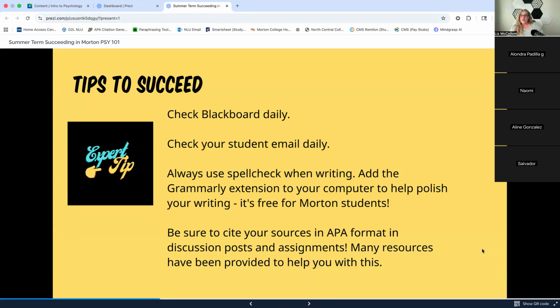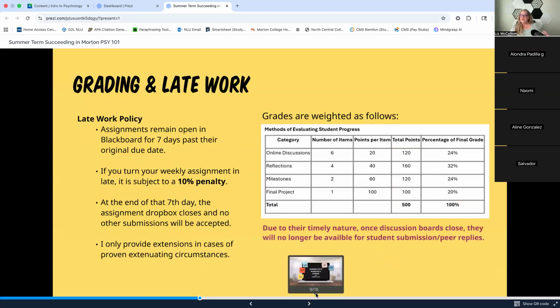You can use the Grammarly extension to help you polish your writing, but we will definitely want that writing to be our own thoughts and not that of Grammarly or AI. You're going to need to cite your sources in APA format, but I have a ton of resources I'll show you in Blackboard to help you with this. Part of any course is more than just learning the material, but it is refining you as a student. So we are going to become better writers during this class.